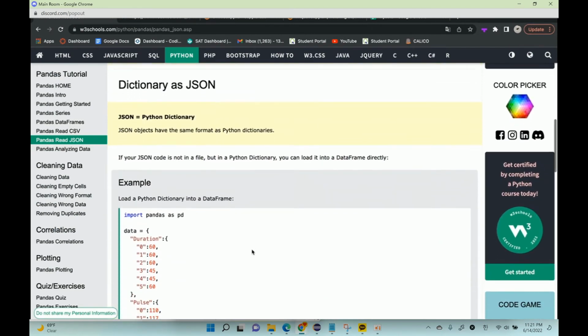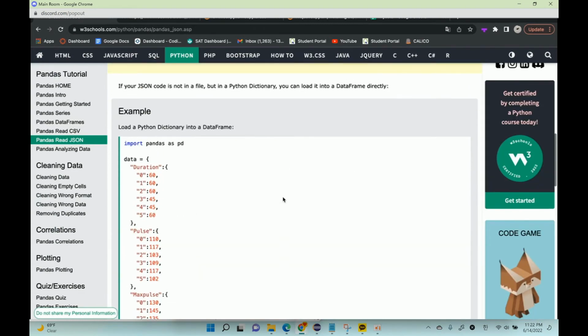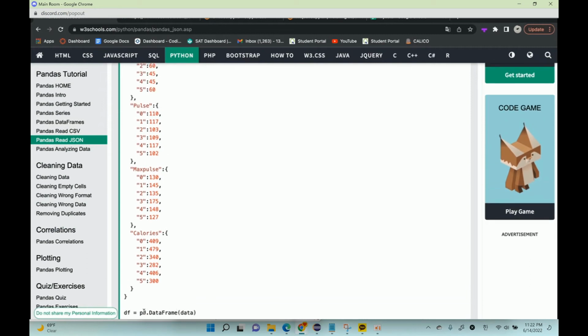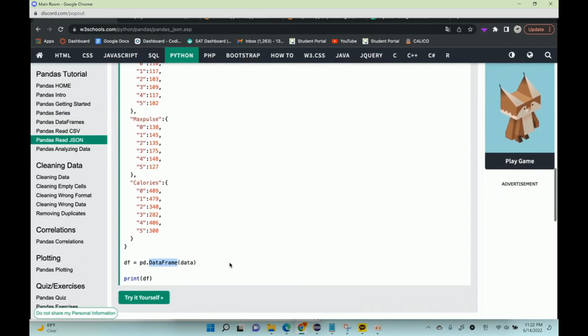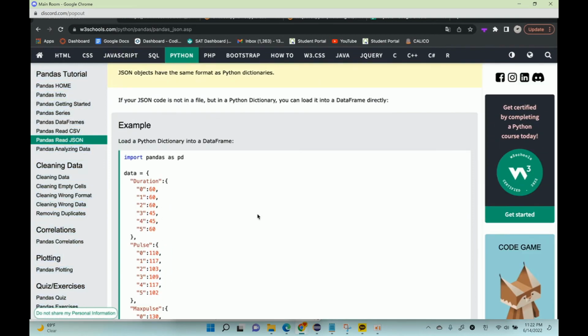And then I'm going to talk a little bit more about JSON files. JSON files or JSON objects are the same format as Python dictionaries, which hopefully you guys know. And let's say your data is in a Python dictionary and not a JSON file. You can just load it directly. We already did this many times before, just using the pd.DataFrame function. This is just much bigger than what we had before.